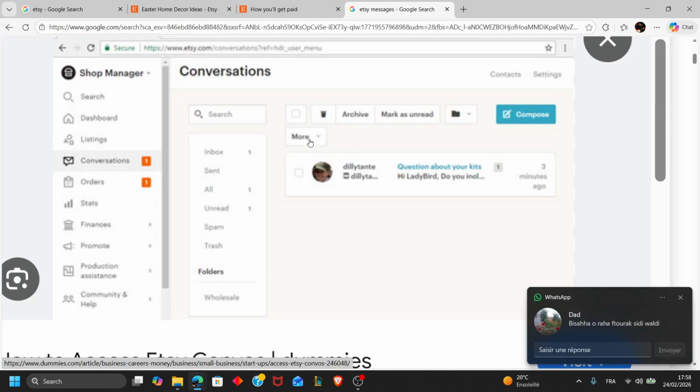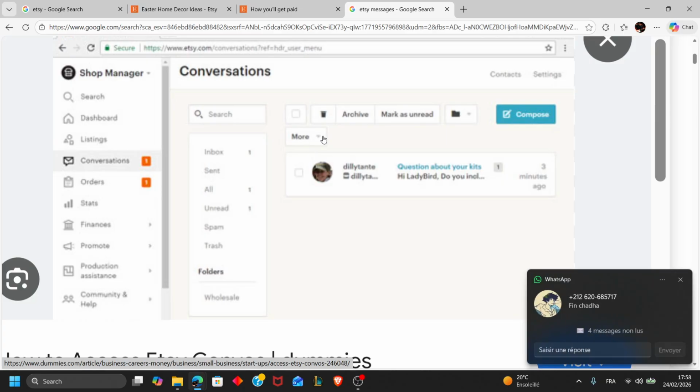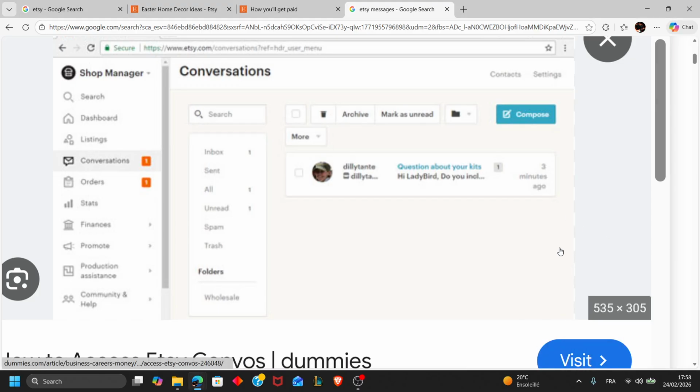So keep your inbox clean, help you track unresolved orders and messages. Improve response time, which boosts your seller performance. And that's how you remove a label in Etsy messages quickly and easily.